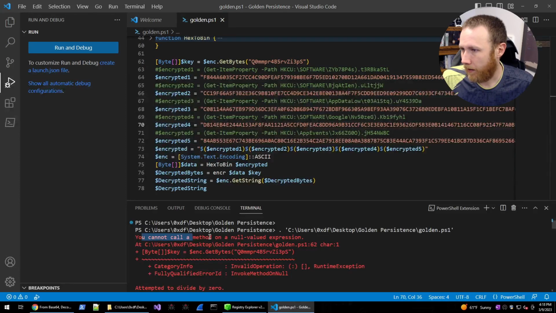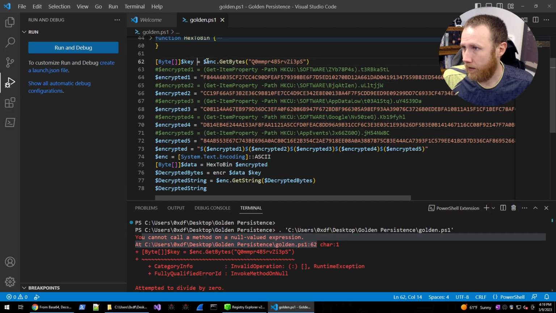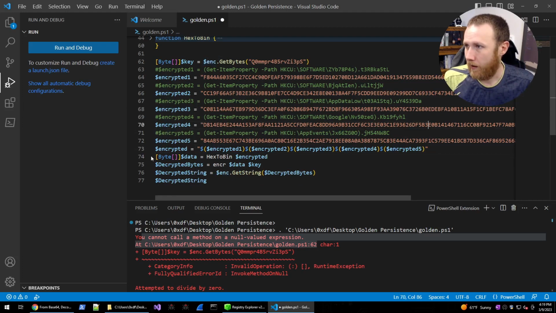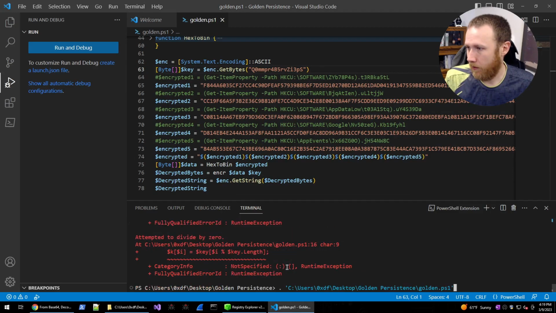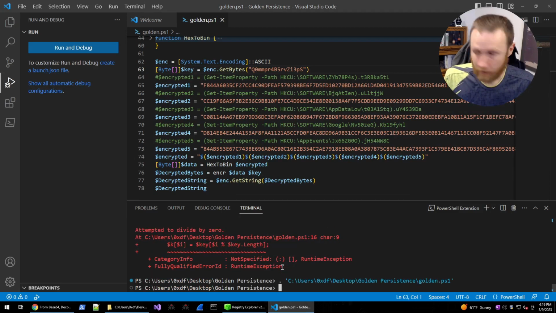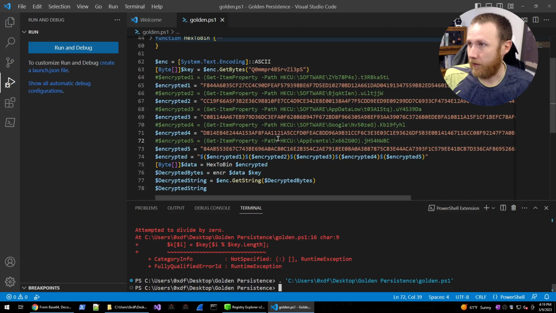Cannot call a method on a null value expression, line 62. Yeah, interestingly, enc is created here, or is called here, but it's actually used down here. And it looks like it's necessary. I'm going to pull this here and move this here. Because enc GetBytes is a function that exists on this System.Text.Encoding thing, but we need to specify it. So let's try that and see if that helps. That didn't help me. Let's F5 here to run this.